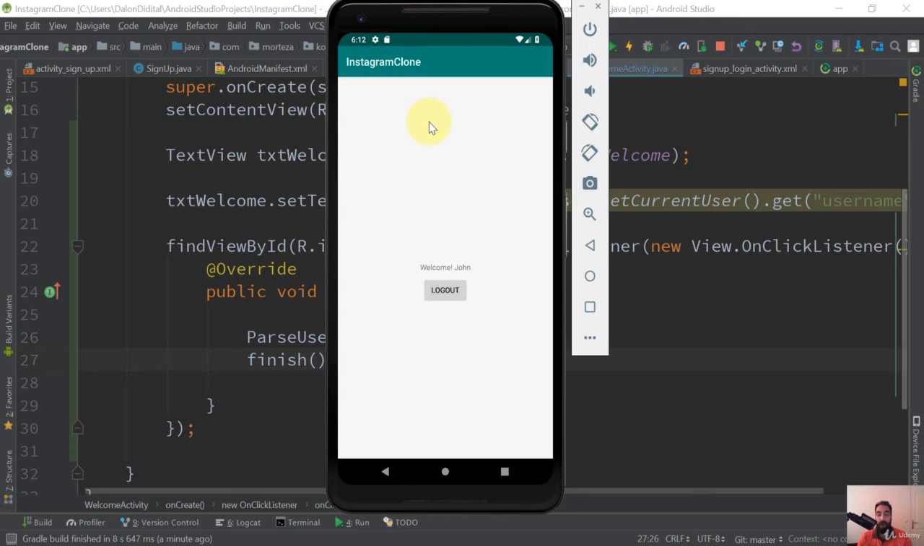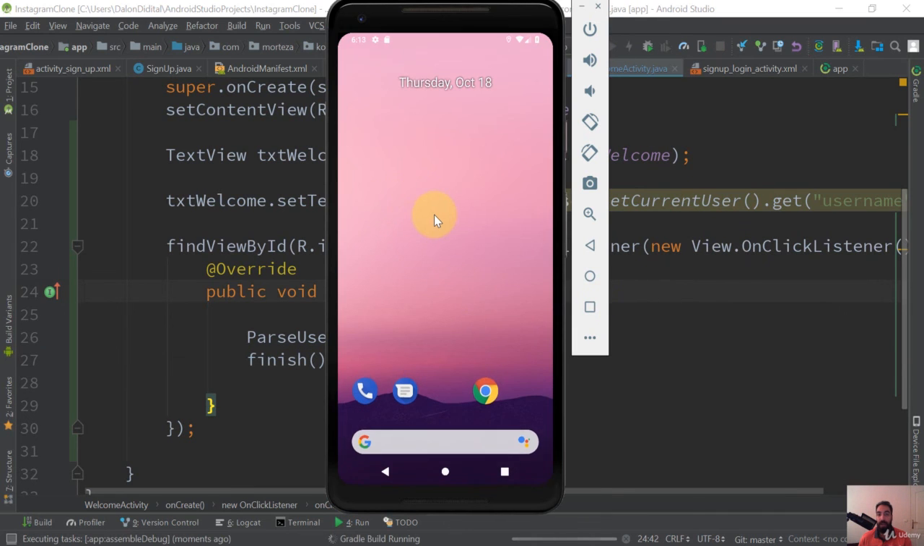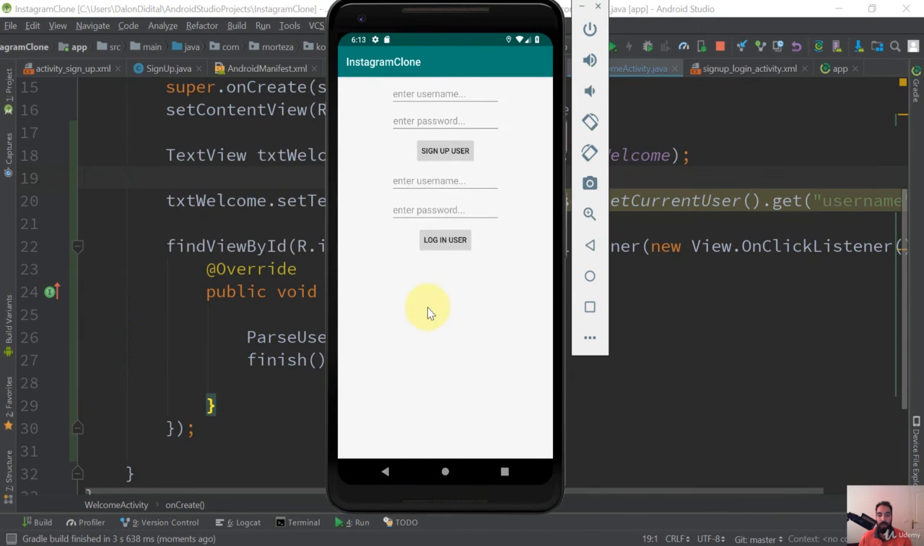So activities are actually on a stack. Each activity is going to be on the stack, and the current activity is on top of the stack, and the previous activity is below the current activity. So now if I go ahead and run the app, you should see that when I click on log out, the previous activity, which is going to be the sign up login activity, is going to be shown to the user. Click on this button.